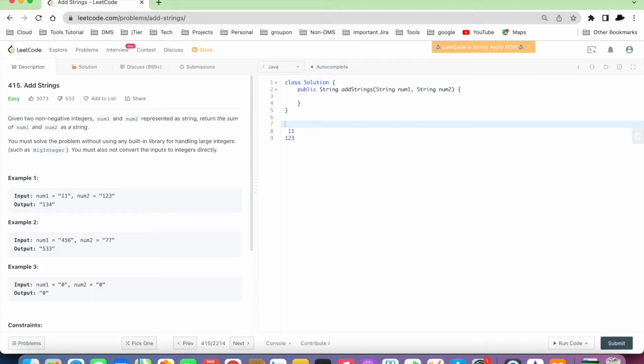So we have to add the numbers from the end of the inputs. So first you would check for 1 and 3. The answer is 4. Then since we don't have any carryover, we would simply sum 1 plus 2. So the answer will be 3. Again, this number is less than 10, so we don't have any carry, so we would simply sum 1. So the answer is 134.